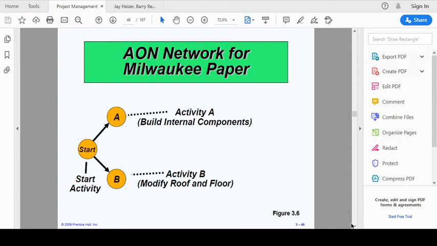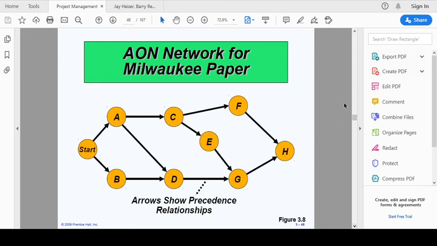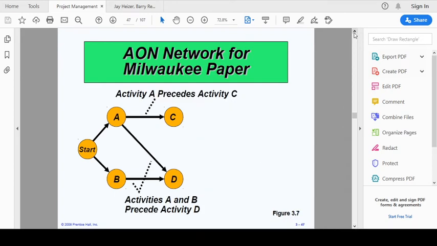So if we complete this diagram, we can see that activity C is followed by activity A, and activity D is followed by activity A and B. Activity A and B both precede activity D, and activity C is preceded only by activity A. Precede basically means to come before.